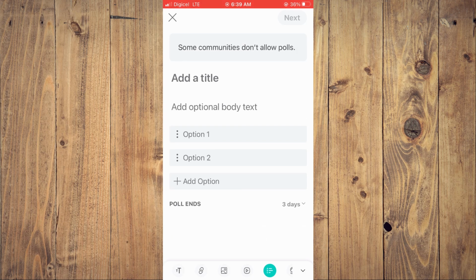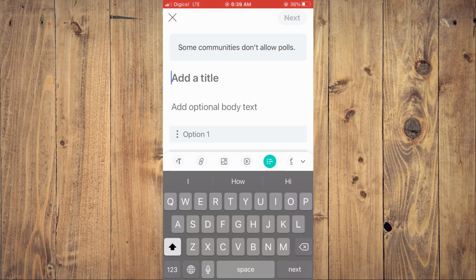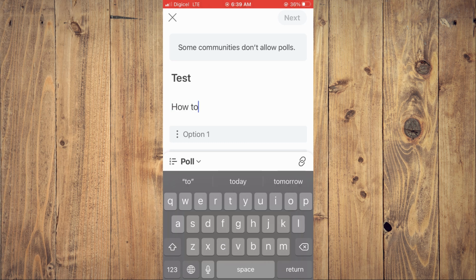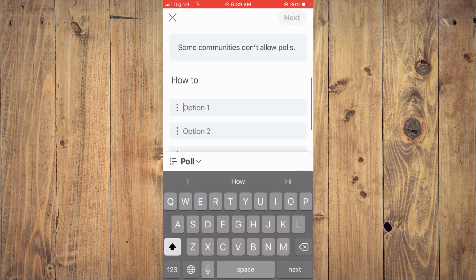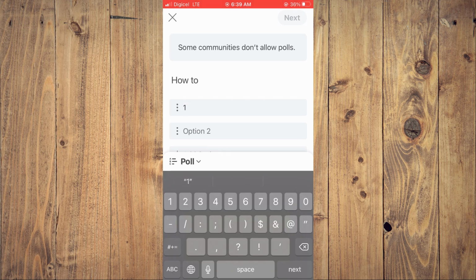And as you can see right here, some communities don't allow polls. And you will simply add your title. Then you'll add the body of the poll. And you'll add the options, meaning the answers.